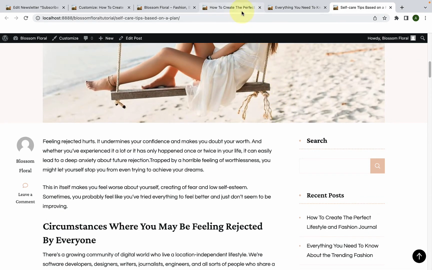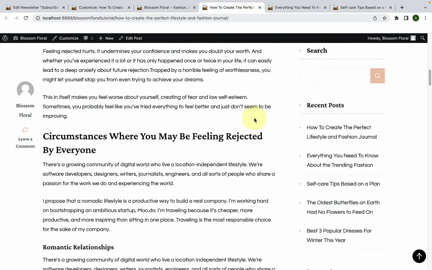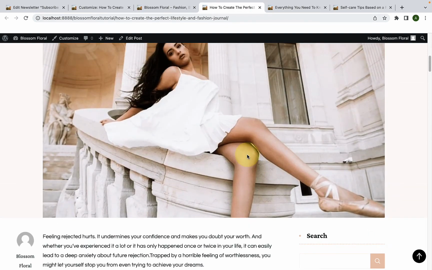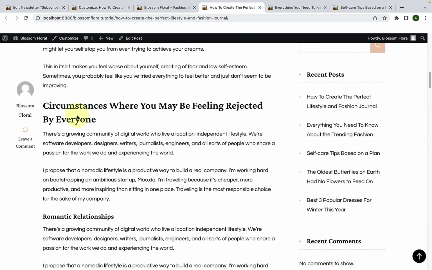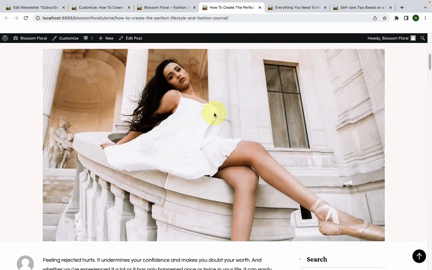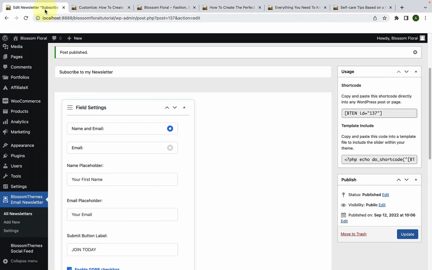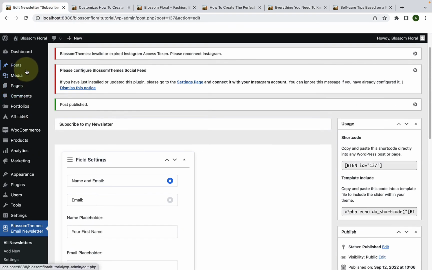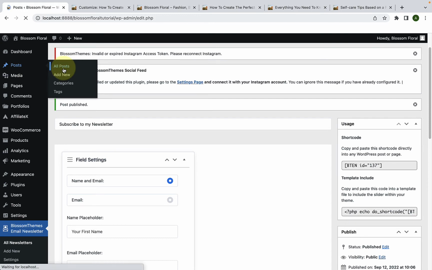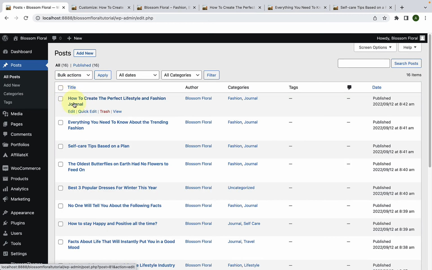Let's start with our first blog post. For this blog post, you wish to have the left sidebar layout. So instead of configuring the sidebar layout from the customizer settings here, we will go back to the dashboard. We will go to posts and click on all posts. And we will open that particular post by clicking on the edit option.